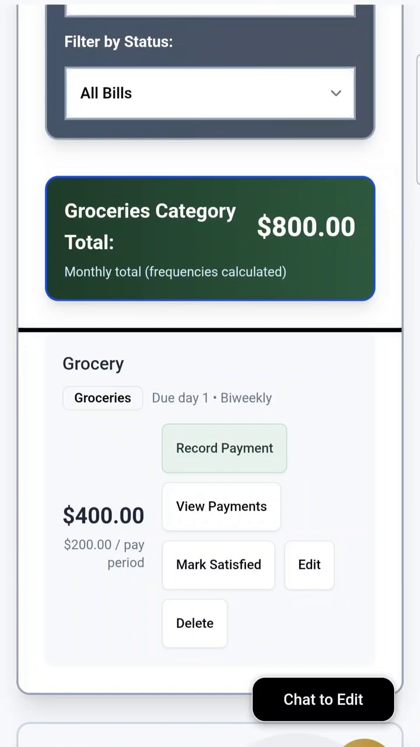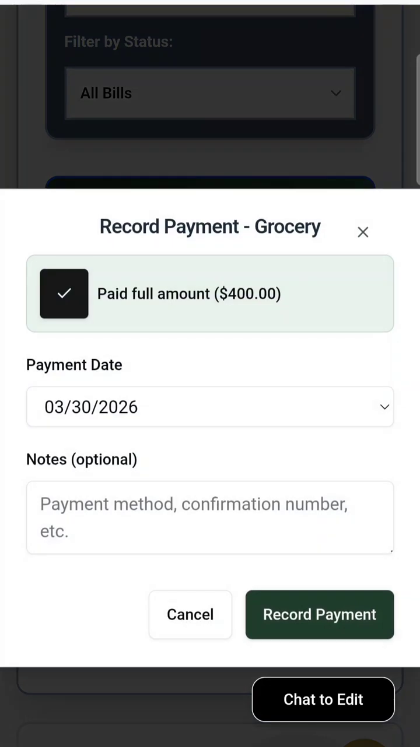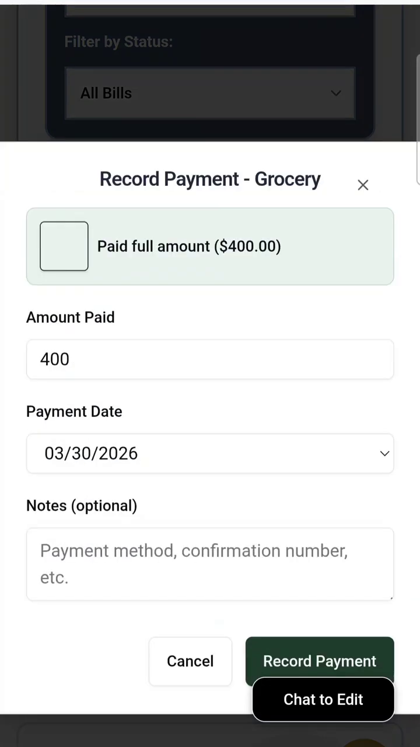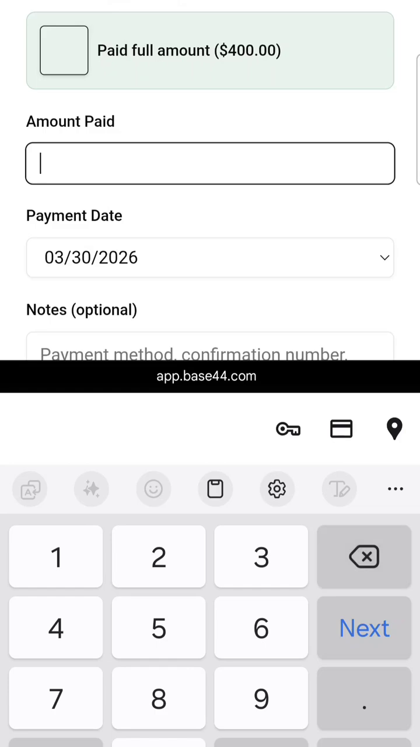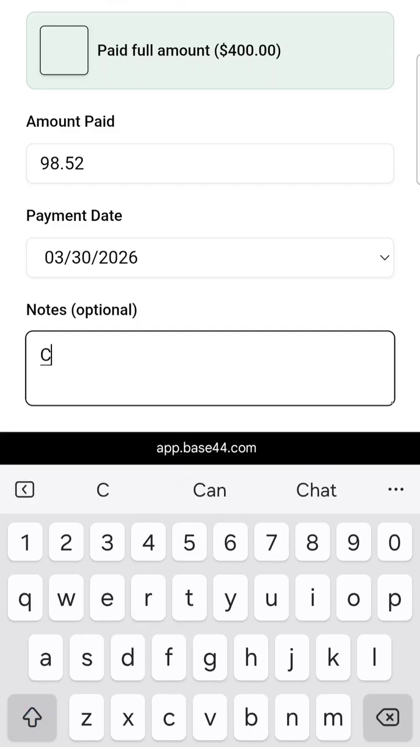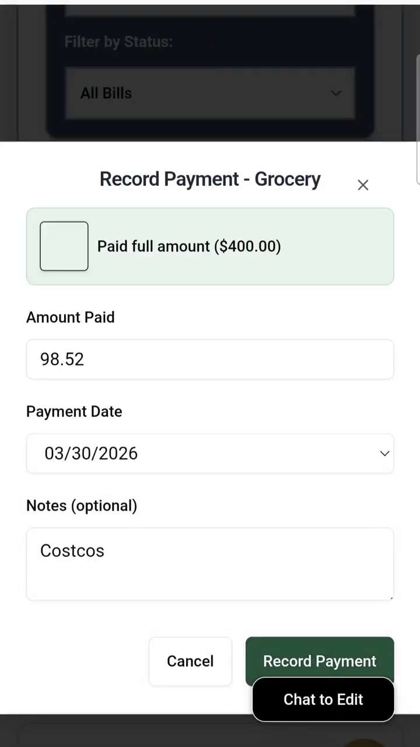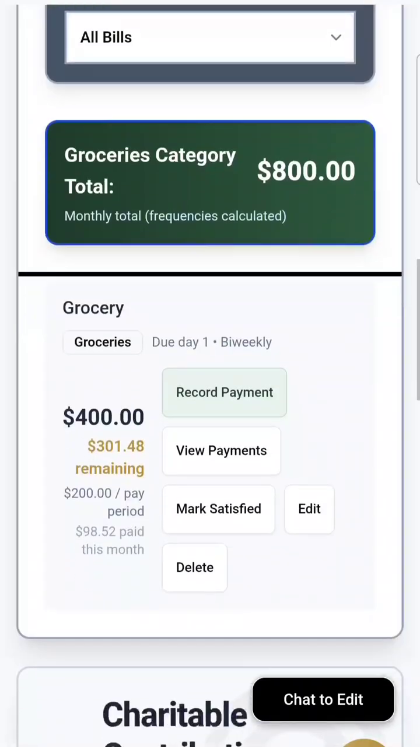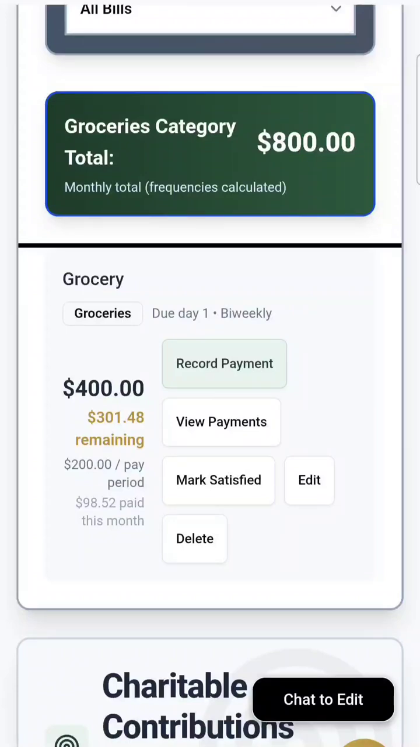So what we can do is if we go to the grocery store and we want to document funds that we've spent, for example, we go to Costco's, we would click on record a payment. We would check off the total amount. We would put in how much we spent at Costco's. Let's say we spent $98.52. And then we're going to put a comment down here that just says Costco's. Okay, and then we're going to go ahead and record. What it did is it said that we've spent $98.52 and we have $301.48 left.